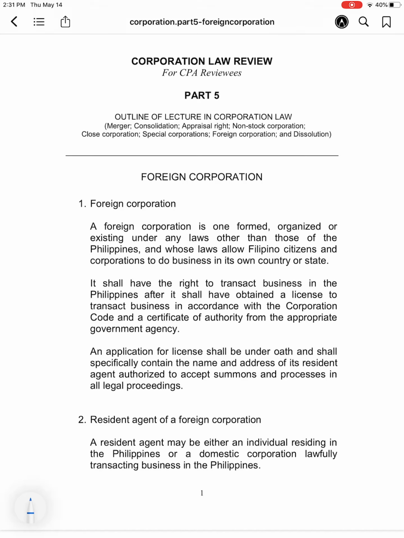Yung subtopic ay foreign corporation. Number 1, foreign corporation. A foreign corporation is one formed, organized, or existing under any laws other than those of the Philippines. That is incorporation test. And whose laws allow Filipino citizens and corporations to do business in its own country or state.